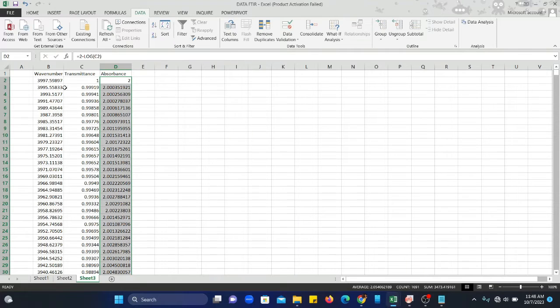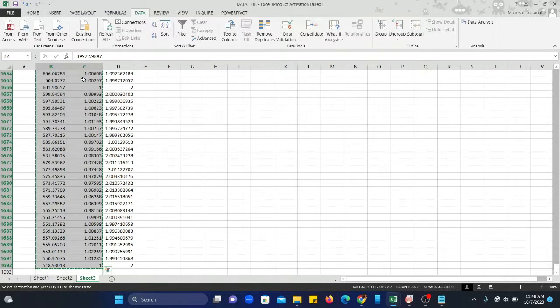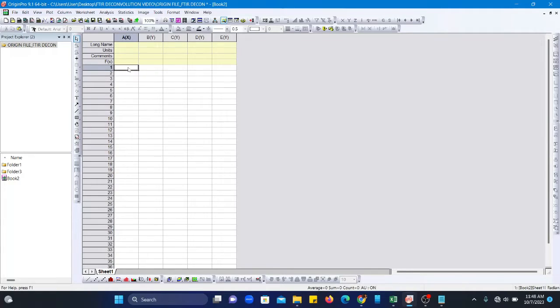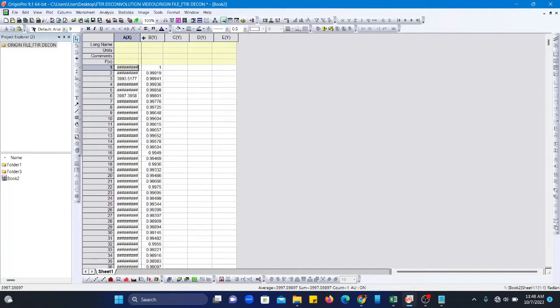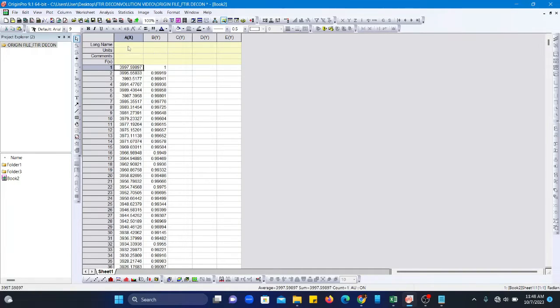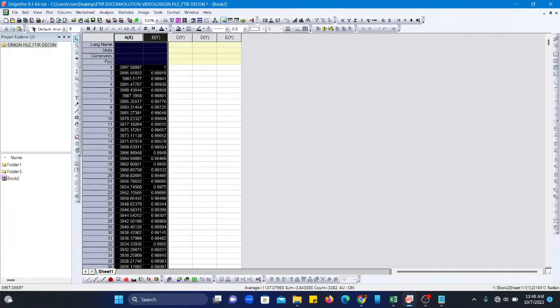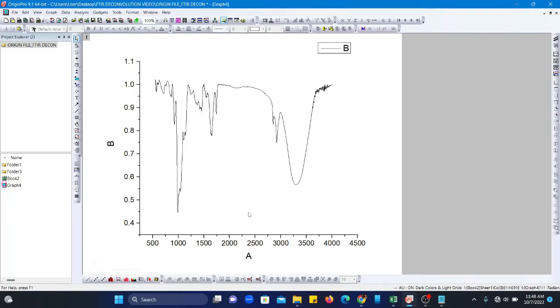What you need to do is select this data, wave number and the transmittance value, and paste it here. So your X column represents the wave number and this Y column is the transmittance value. Select both of the columns, and here you have an option, line graph. Click on line graph. So this is how your FTIR spectra for a particular sample will look.